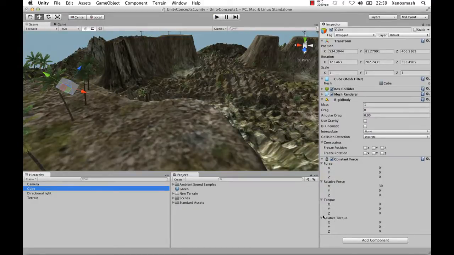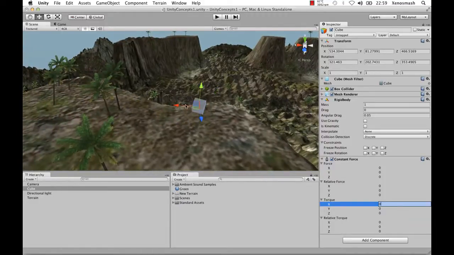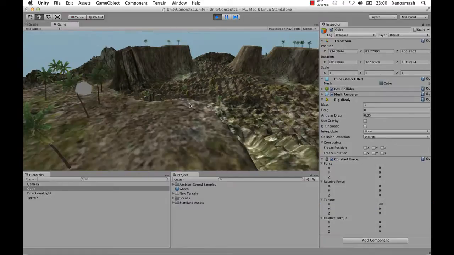Now underneath we have torque and relative torque. Now torque applies to our global values and relative torque applies to our local values. So once again we can change these values. So if we change it back to global, x-axis is this way. Now for torque, it's going to basically rotate our object along that axis. You can think of each of these axes as an axle. So it's going to rotate along the x-axle. Change it to 30, press enter, and you can see that it's pretty much spinning along that axle.